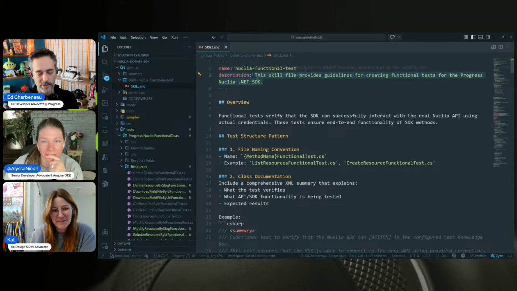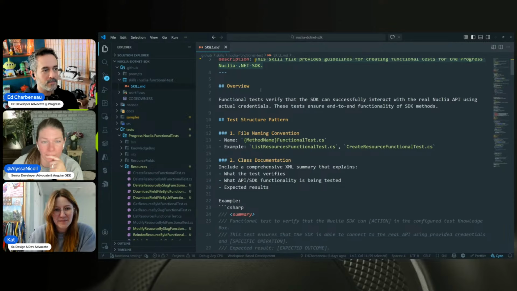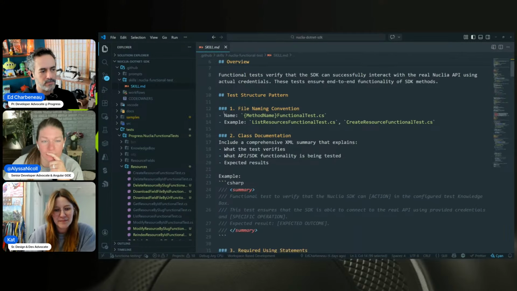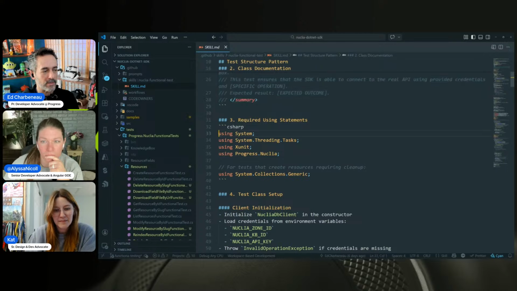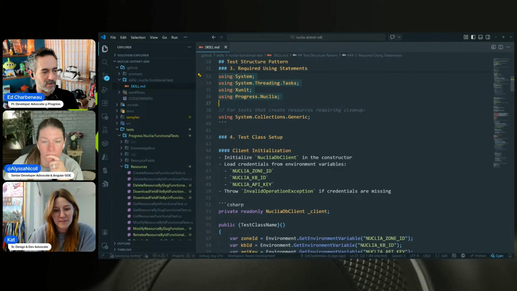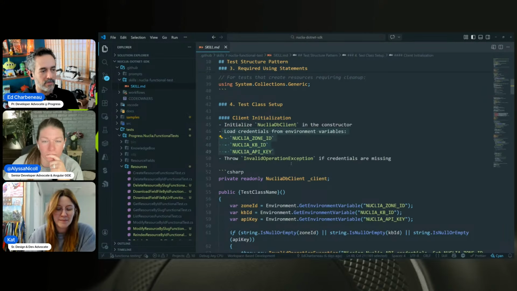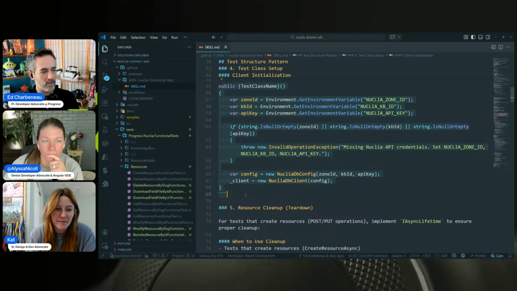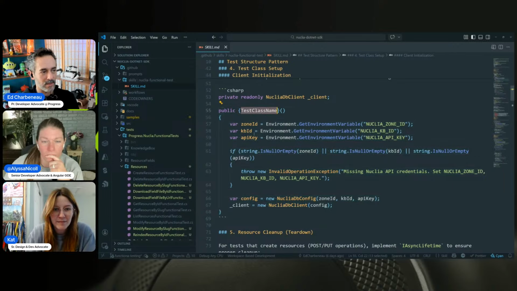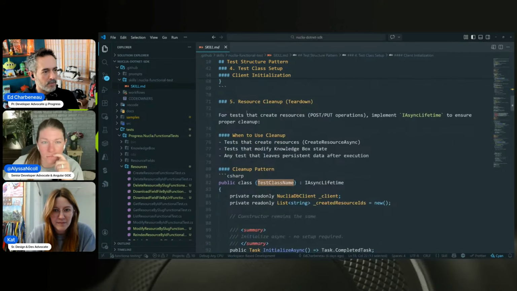This is not only for you, but it also helps the AI figure out what that skill is for, so it can find it and execute it. And then the skill itself. So you'll see I'm telling it to use the XML documentation quotes, what type of using statements are needed to make the test work, some of the environment variables that are necessary to make the SDK work, and then a sample of what the code looks like with placeholders for the name of the class.